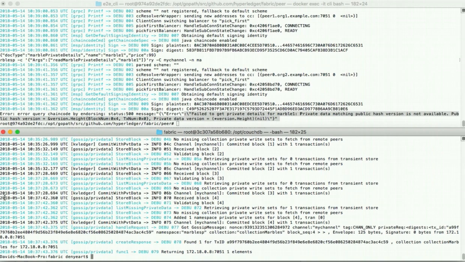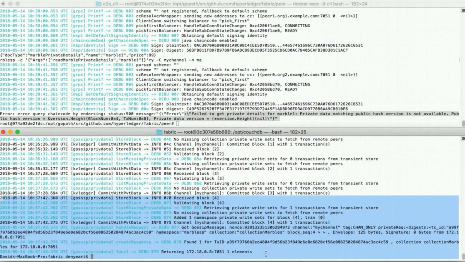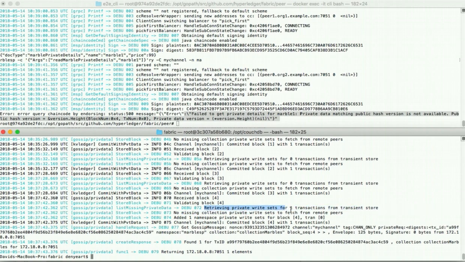So we can see that we've received this block from the network, and we would try to retrieve one transaction from the transient store because we noticed that there was private data there. And in fact, we did retrieve the data from the transient store because there was no missing collection information. And so this transaction and this block gets committed to the database.